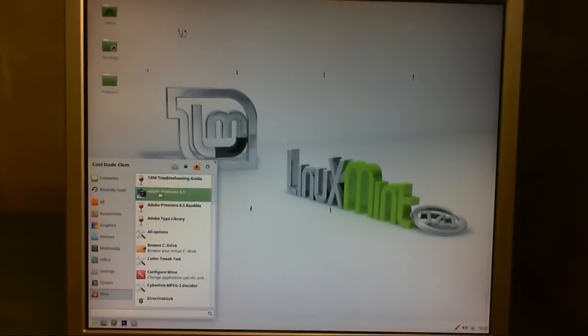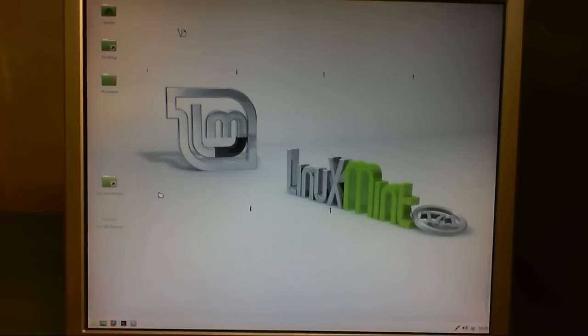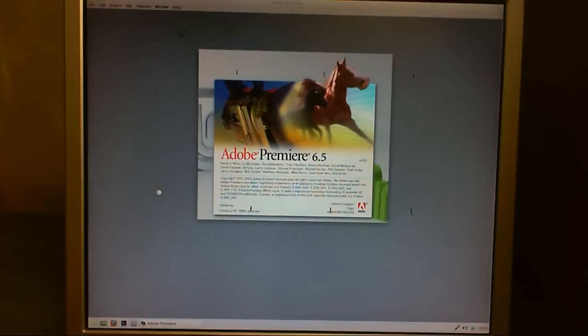Okay, it installed, no problem. But let's try to run it. I will say though, the first time I tried to run Adobe Premiere on Linux Mint 17, it actually did work without any problems. The only problem was I didn't have any codecs installed, so I couldn't use any of my video clips. So, as you can see, it's loading up. It looks like it's going to be all right. But just wait.